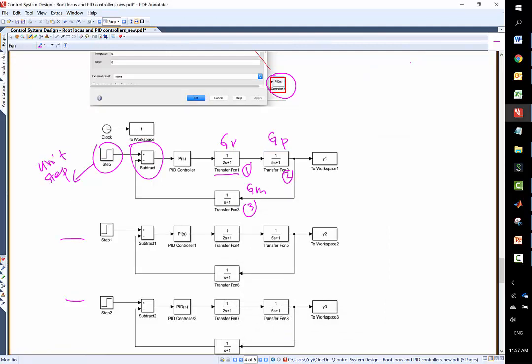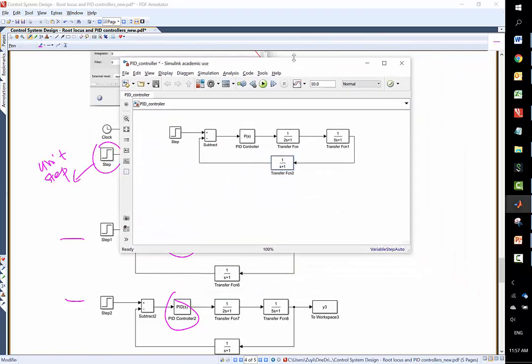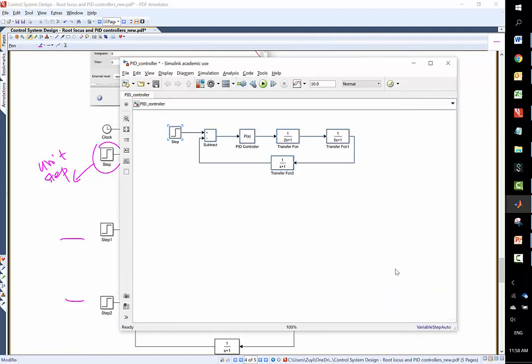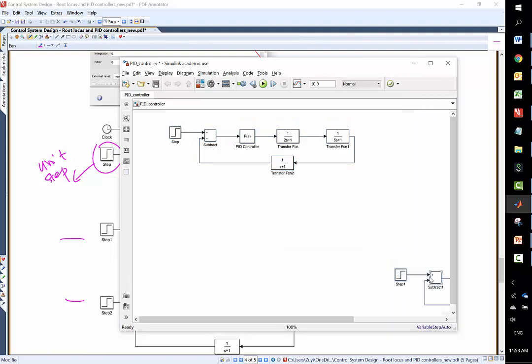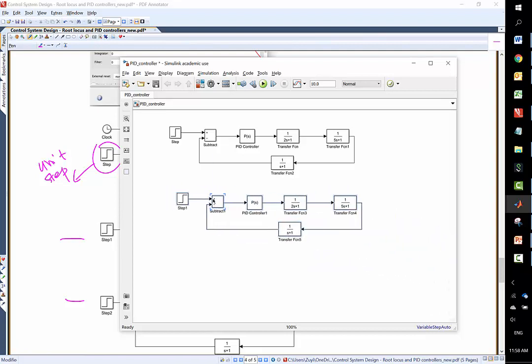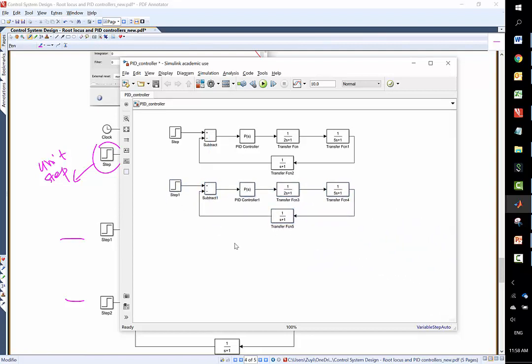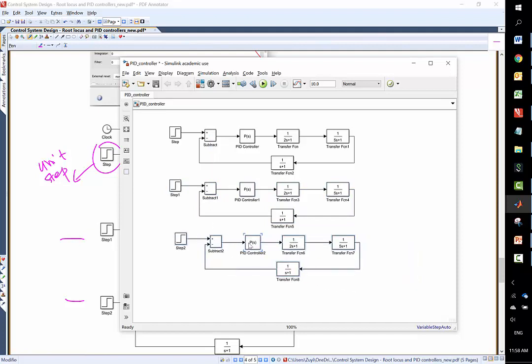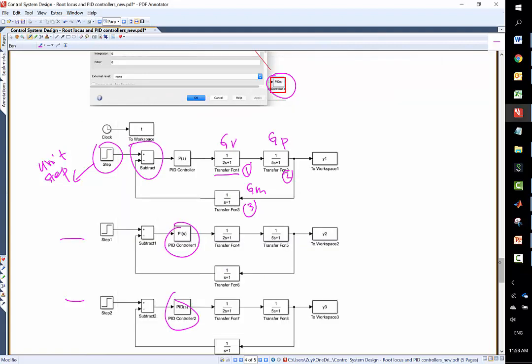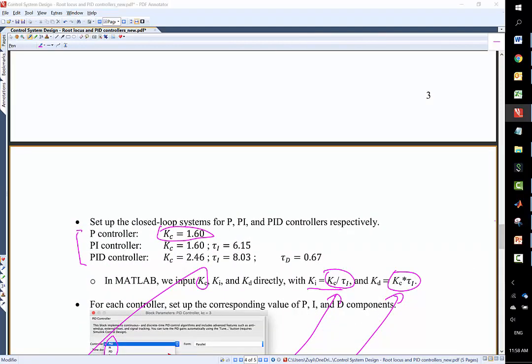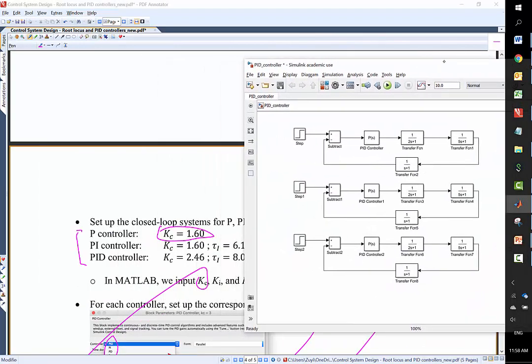Okay, so similarly we'll get the PI and PID controllers, right? So we just copy and paste, Control C, and then Control V, 2 times. You draw them together and make it look nicer and neat. And then we're going to change this one to the PI controller. Let's take a look at the parameters of the PI controller. So we get here, double click.